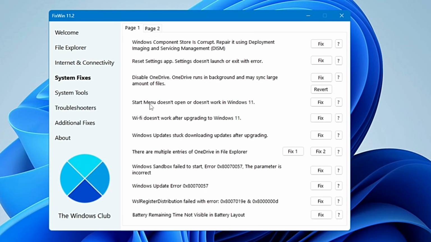Then you can disable the OneDrive. Start menu doesn't open or doesn't work in Windows 11. Wi-Fi doesn't work after upgrading to Windows 11. Windows update and downloading update after upgrading. There are multiple entries of OneDrive in File Explorer. You can also fix that.